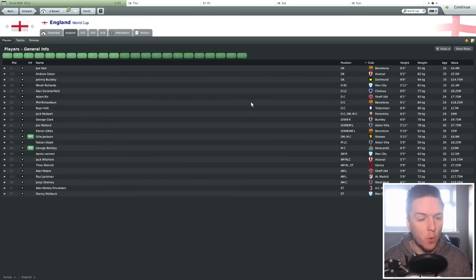So we have Joe Hart as one of the goalkeepers. Okay. At the moment, Joe Hart's like 3rd choice at Spurs. The other 2 are Andrew Green and Johnny Buckley, who I'm not familiar with. If you do know who those are, then do let me know in the comments. We have Micah Richards at 32 in the defensive line.